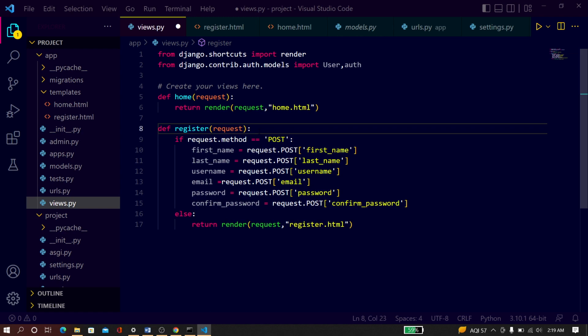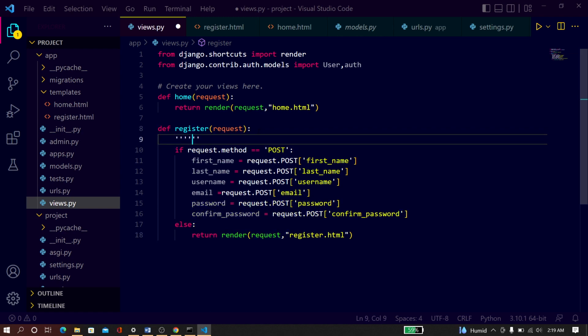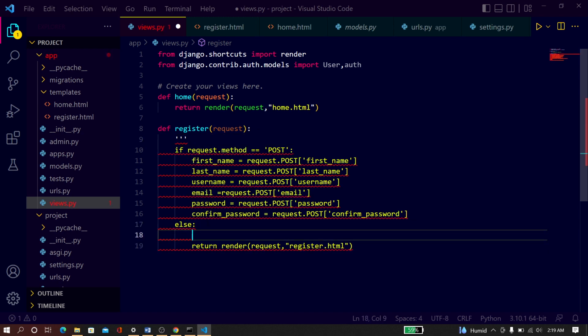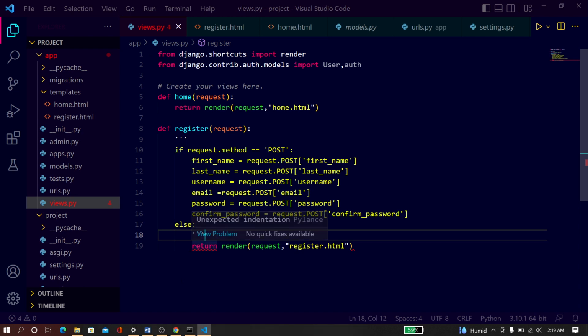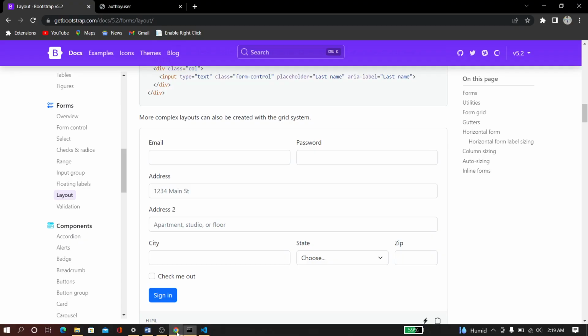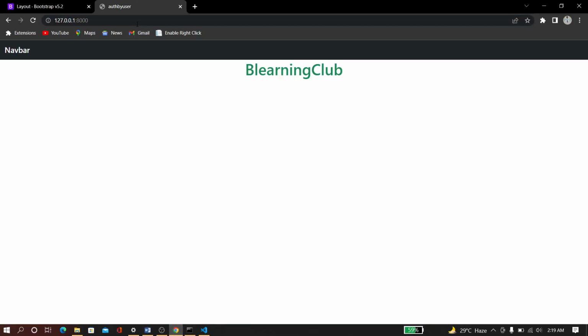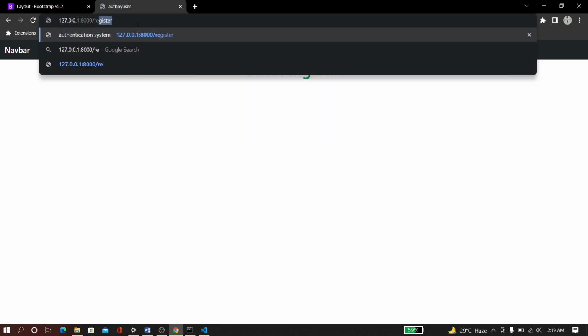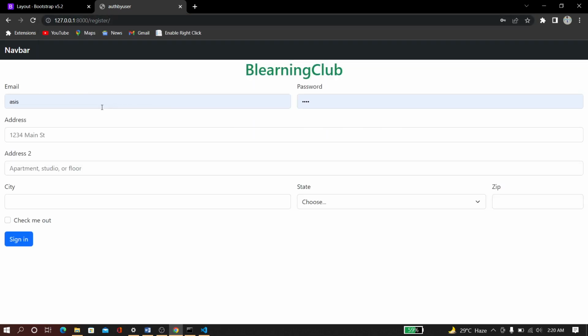I just remove this at first. So I just comment out this full if else block. Okay, so now save it and run the server. Return render and HTML. Okay, this is absolutely fine, man. Why is it wrong? Now save it and run the server. Now go to the register. Yeah, this is the form actually.